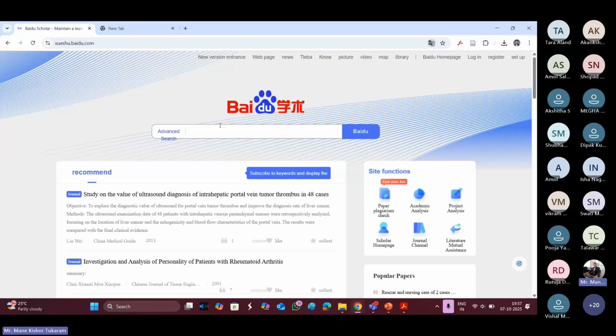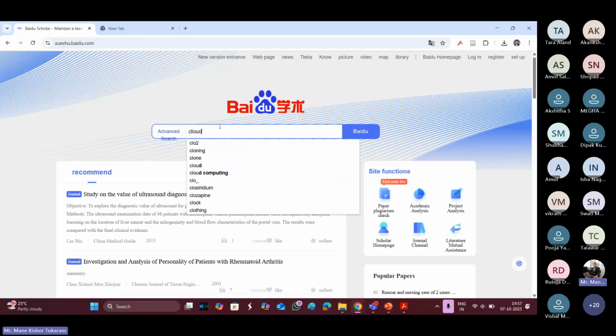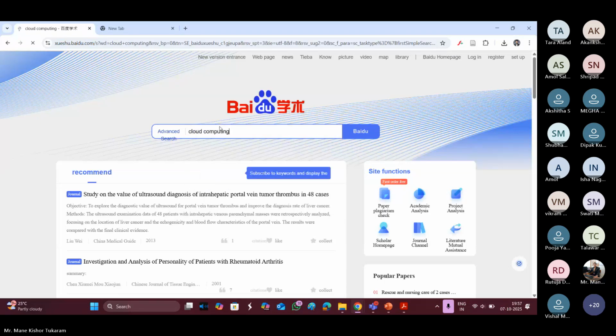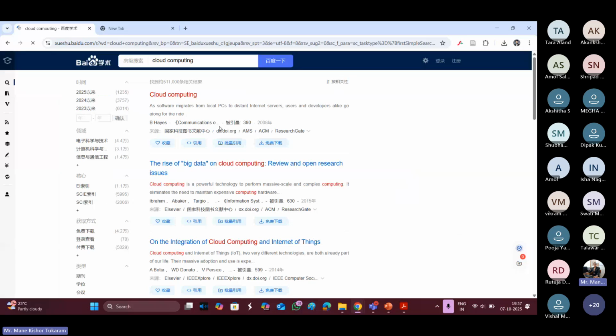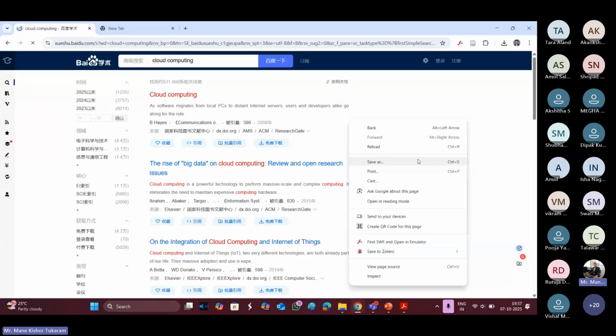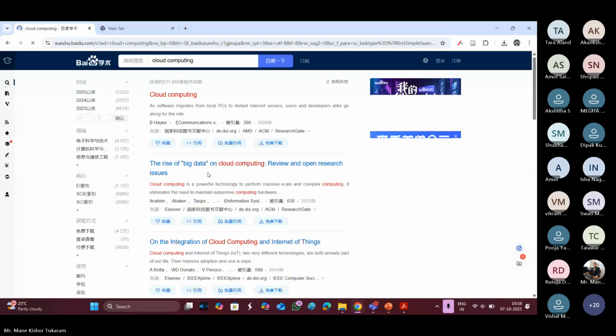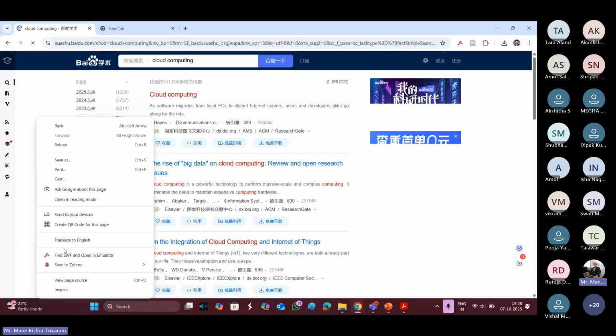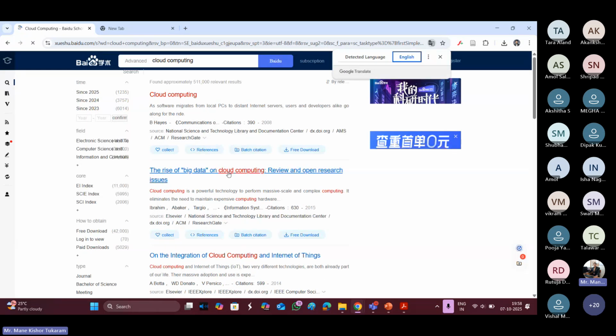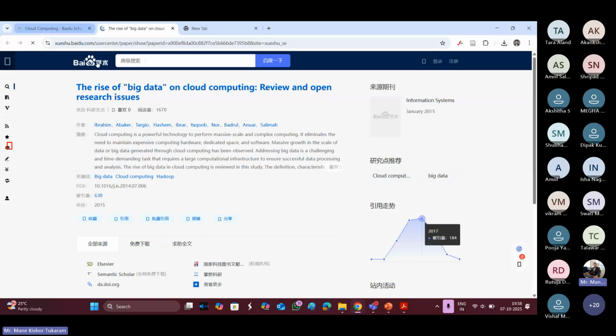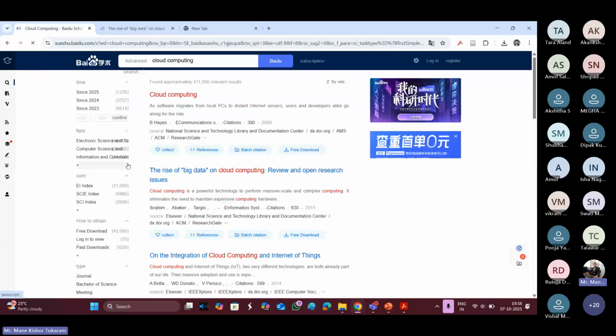Here you can search cloud computing. Again, you convert it into English. For each page, you need to convert it into English, so click translate to English. Then you can find the contents on this Chinese website. This is the same as Google Scholar for Chinese people.